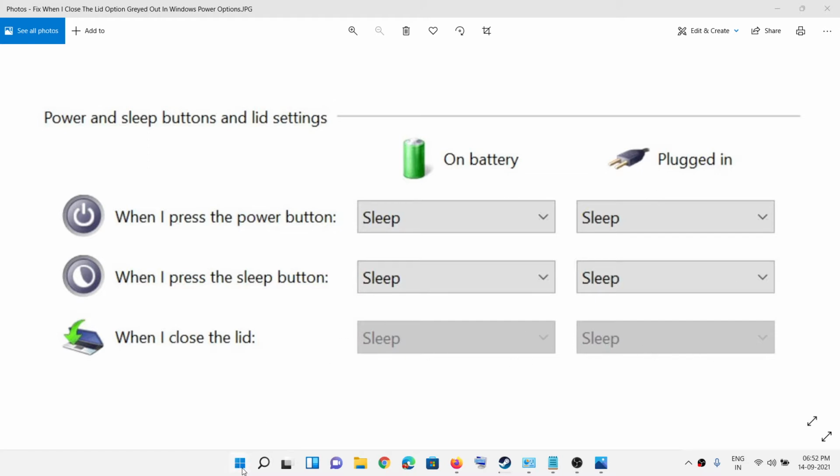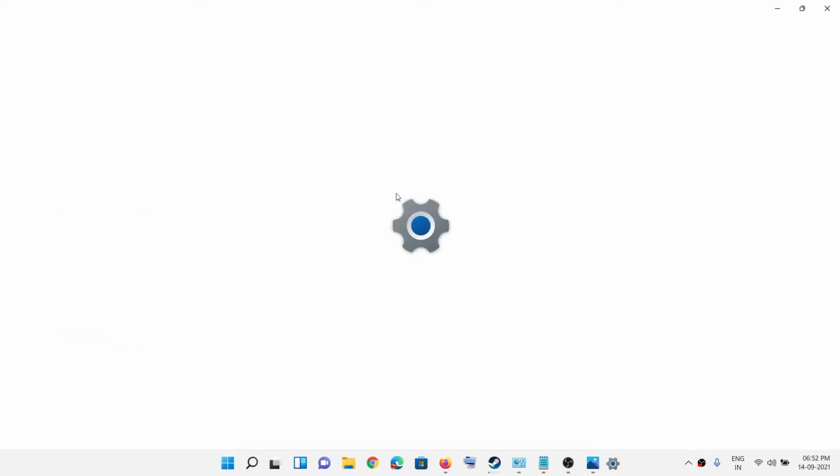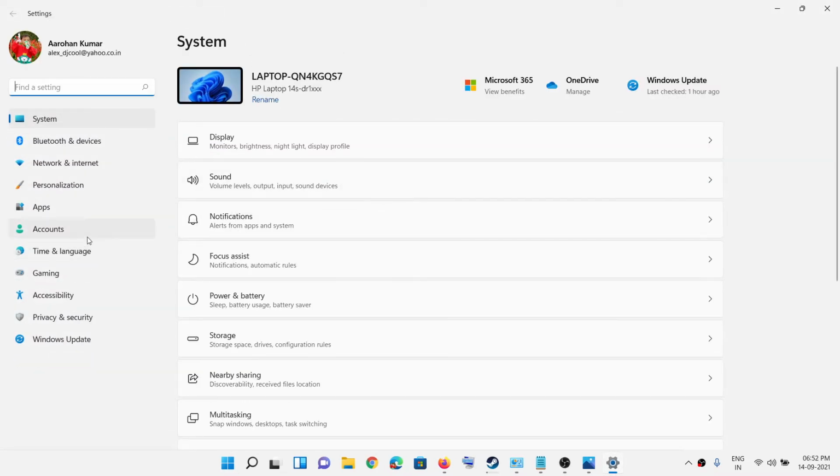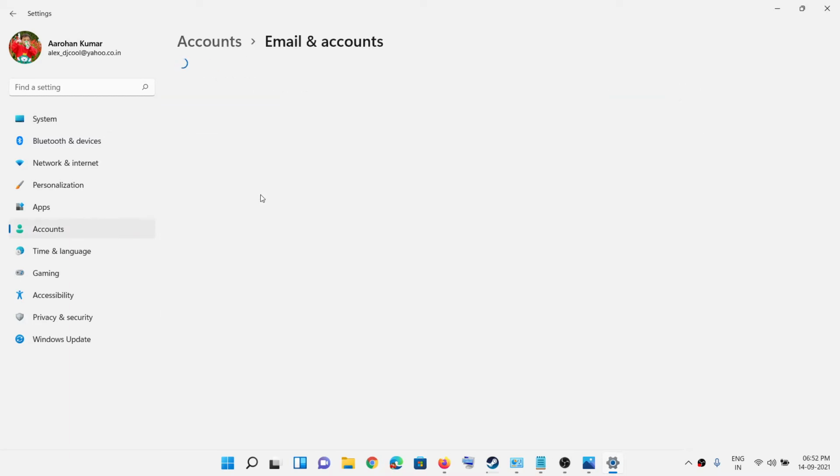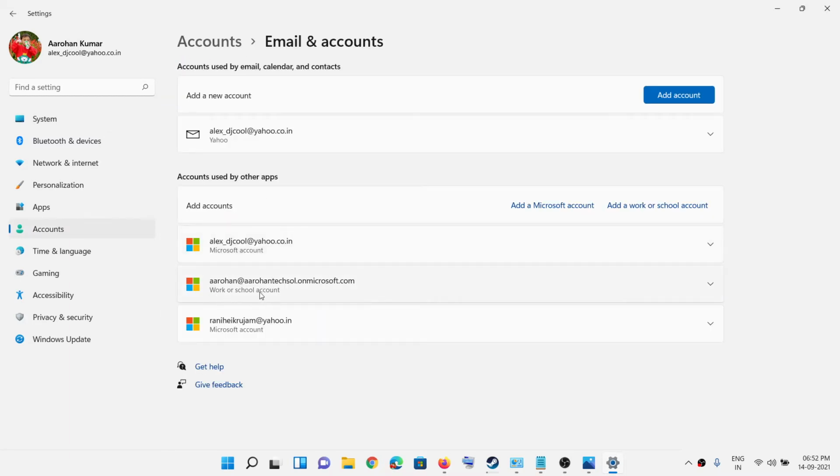Now to fix this, go to the start menu, then click on settings to open Windows settings, and then go to accounts. Now go to email and accounts. Now over here if you see work or school account, go ahead and remove work or school account.